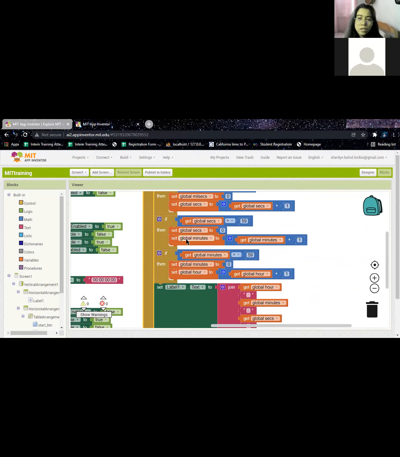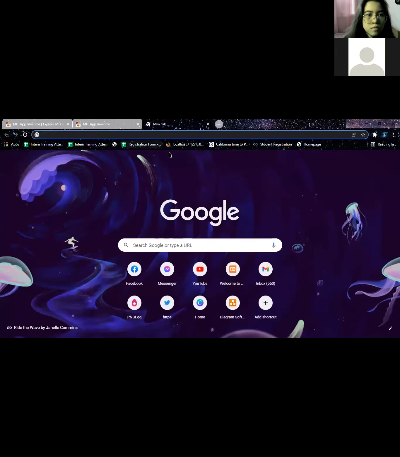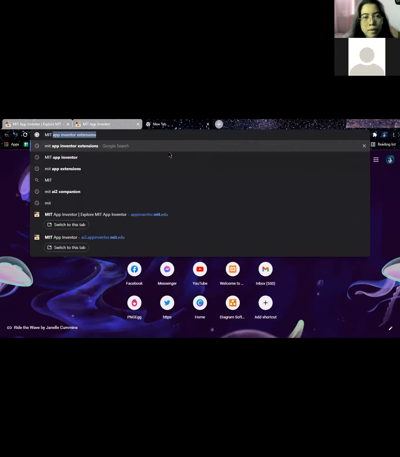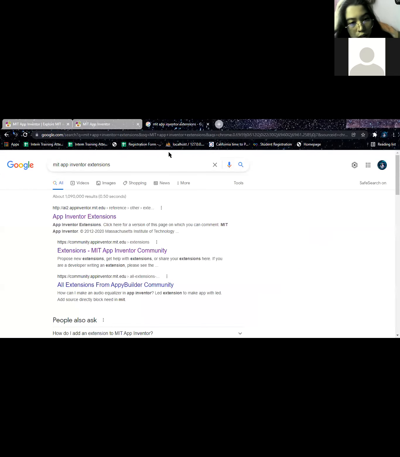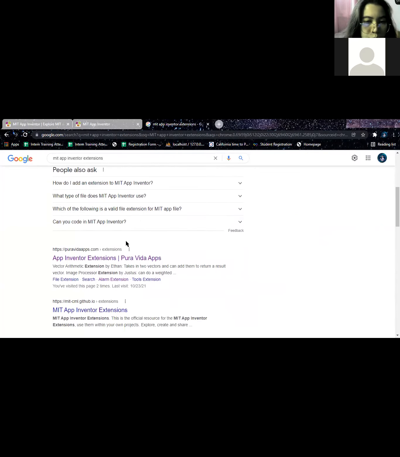Then the next thing we are going to do is ipapakita ko yung example ng alarm clock naman with the use of extension. Okay? So, as what I have mentioned, punta tayo sa MIT App Inventor Extensions. Ayan. And yung pupuntahan yung site is this Pura Vida Apps.